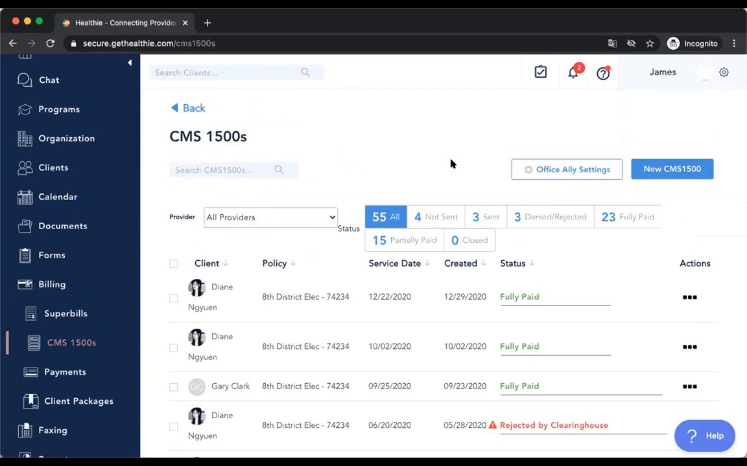So if we have a biller or we're thinking about hiring one, you can add that person as a support member to your team, and they'd be able to come in here, create those for you, and submit those either directly to Office Ally or whatever insurance software they're using, without you having to create these and then send them off yourself.